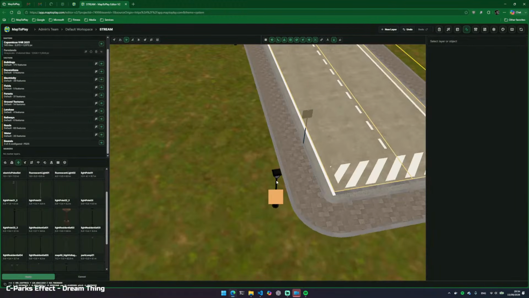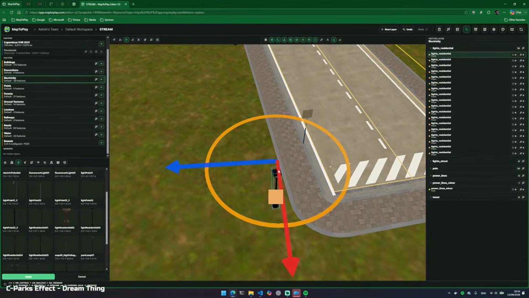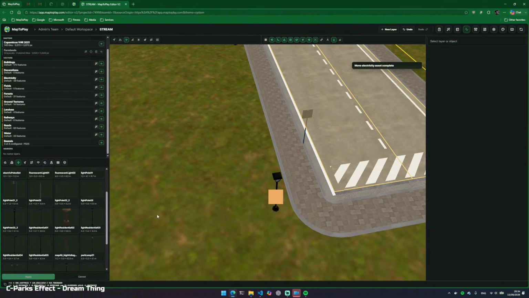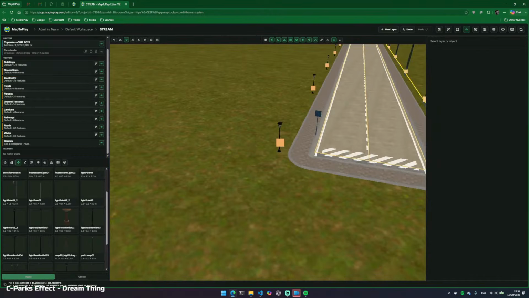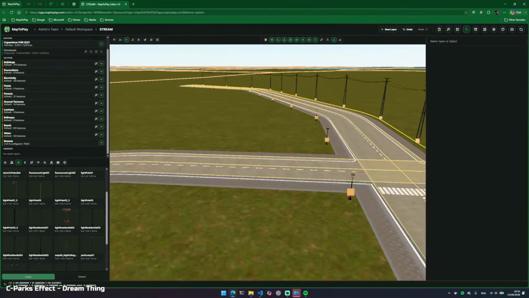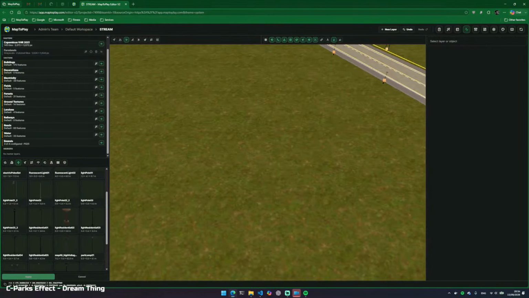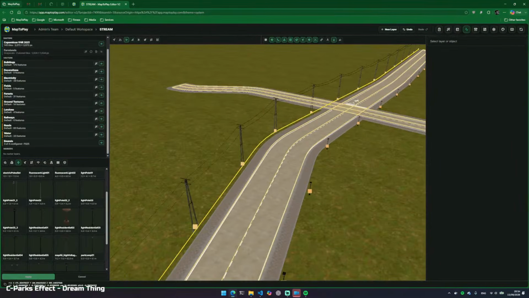And of course, you can click on it, you can move it if you need, rotate it, and so on, as usual. So you can move and rotate everything and all the models in MapToPlay.